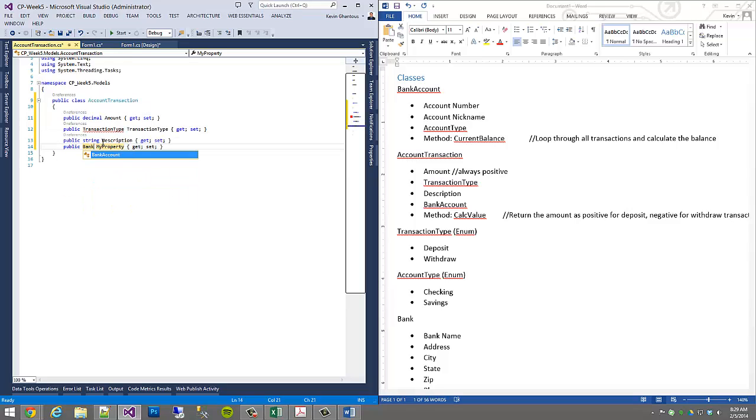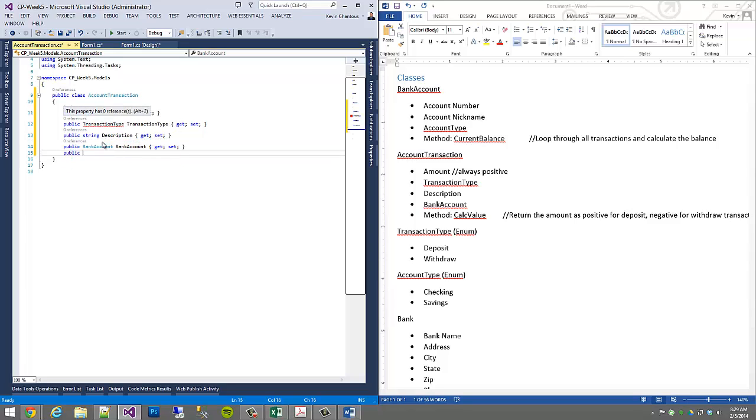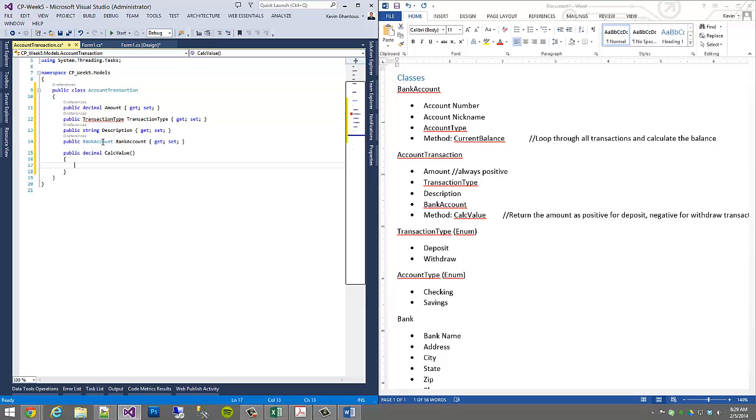And then we'll have a bank account property. And then we'll have a public decimal called calc value. And what this is going to do is return the amount as a positive for deposit, negative for withdrawal. And then we'll throw a new not implemented exception as well. Alright, so that's our account transaction.